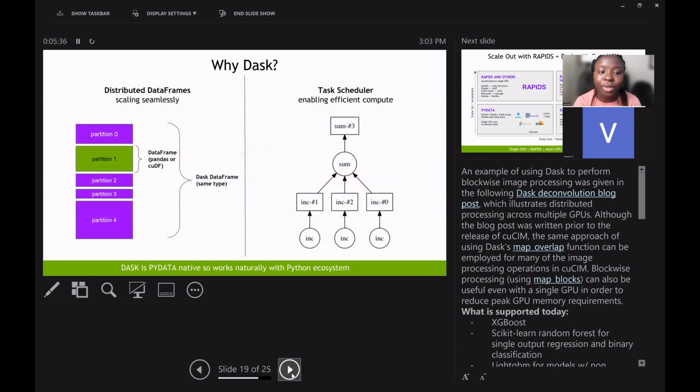So why Dask? Dask supports distributed data frames to scale them seamlessly, whether you're using pandas or cuDF. Pandas is the Python one, cuDF is the Rapids aspect, and Dask data frames support both types. It helps you partition and separate your processes on different GPUs, and they're running at the same time. So you don't have to wait for one to finish before the other, right?